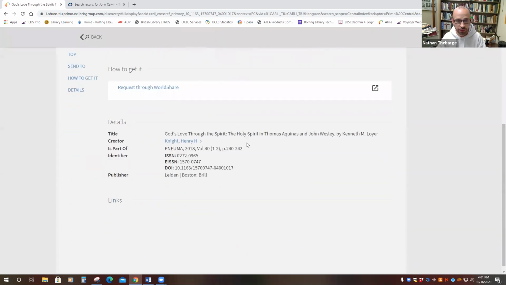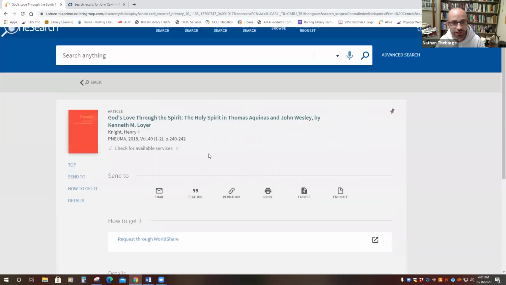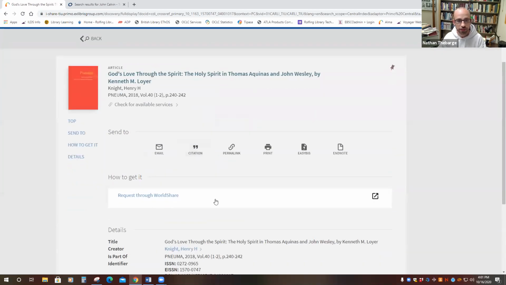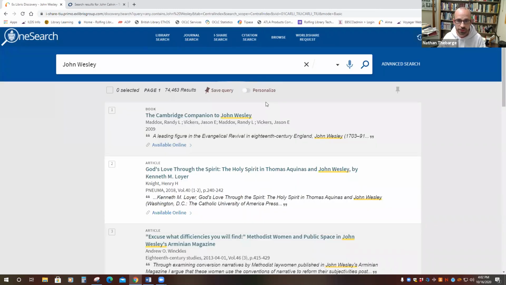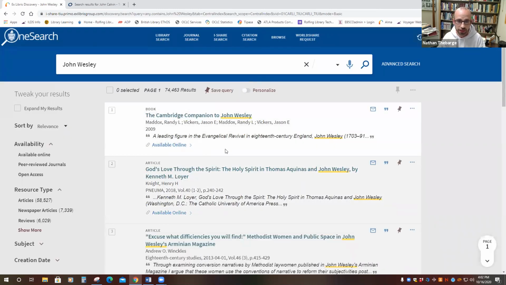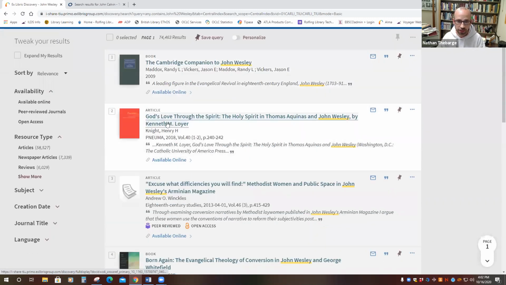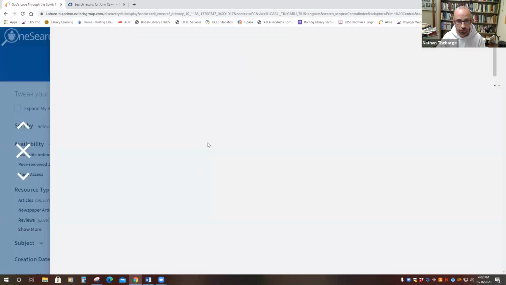Okay, so we'll see that this one actually is not giving us access here, but it does have this request through WorldShare button. So if you get into a record here and we don't have access to it available online, then you can click that request through WorldShare button, and then we'll look to see if we have it, and if we don't have it, then we will place that request through another library.